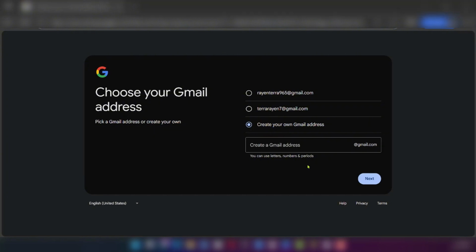Of course the next steps to follow are pretty easy and we don't want to create more accounts because we have enough, but these are the steps to follow if you'd like to set up a Gmail account.